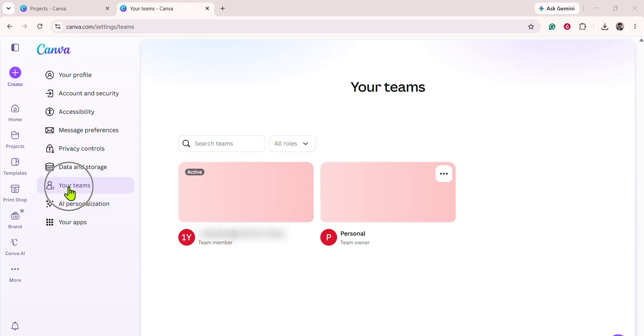If you only want to remove yourself from that team, choose the Leave option. This is usually the best choice if you no longer need access, but the team should still remain active for others. If you're the owner or have the right permissions, you may also see the option to delete the team. Choosing this removes the team itself, which may also affect other members and shared content, so make sure you only use this option if that's your intention.